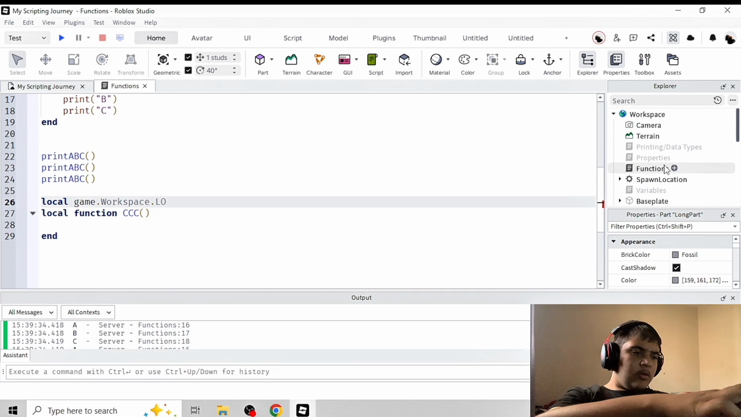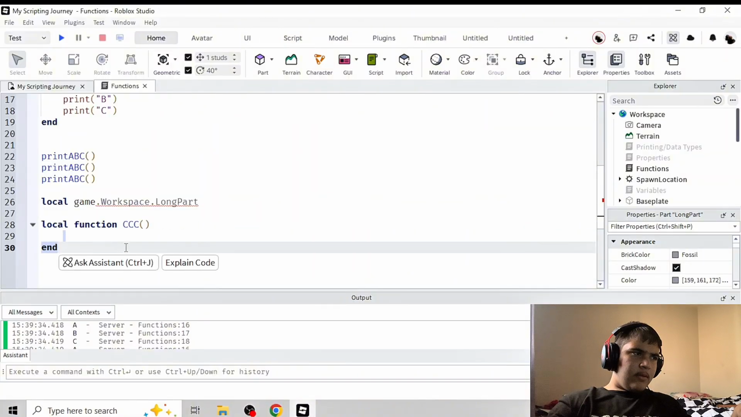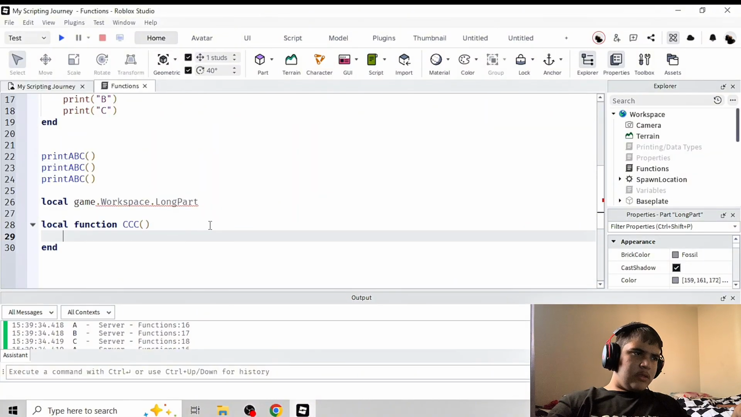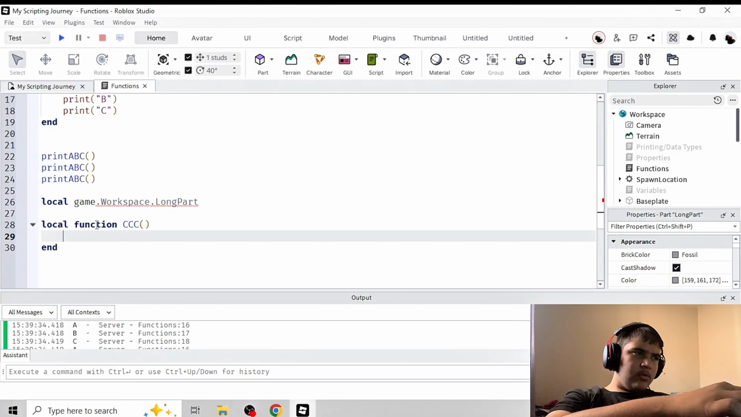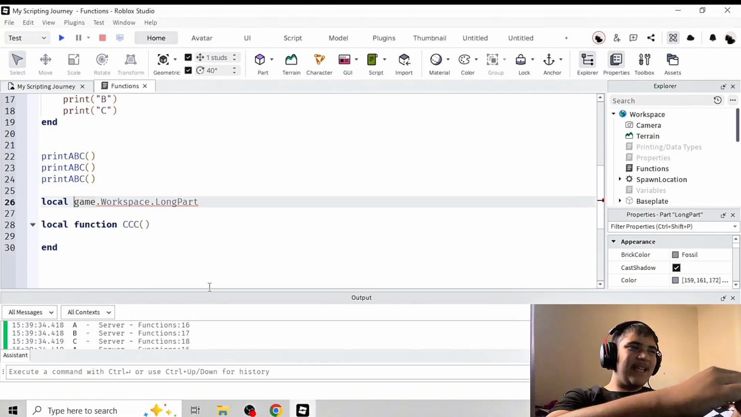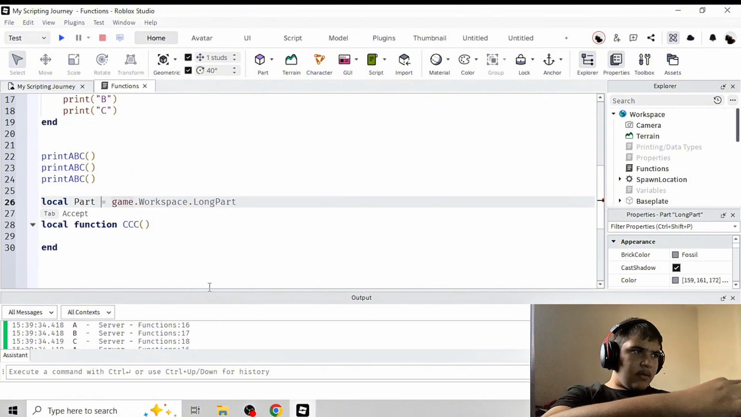Long part equals local function CCC dot workspace dot long part. That looks good. It was showing an error message. Maybe because I didn't call it. So oh no, I didn't write that. I didn't write a name. Oh, okay. Okay, I realize now. So local, let's call this part equals dot workspace. Okay.